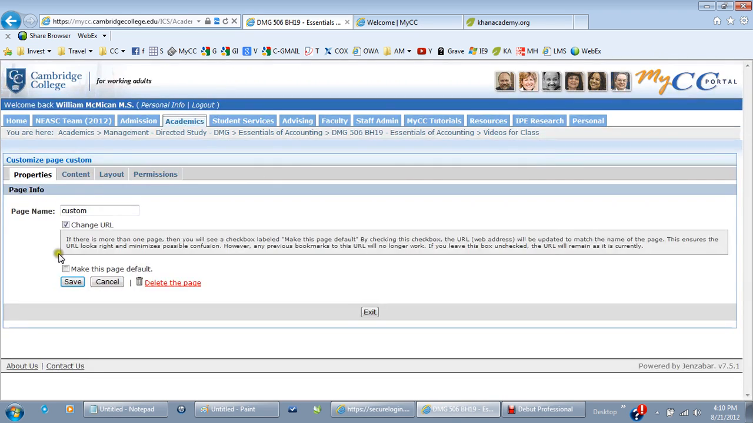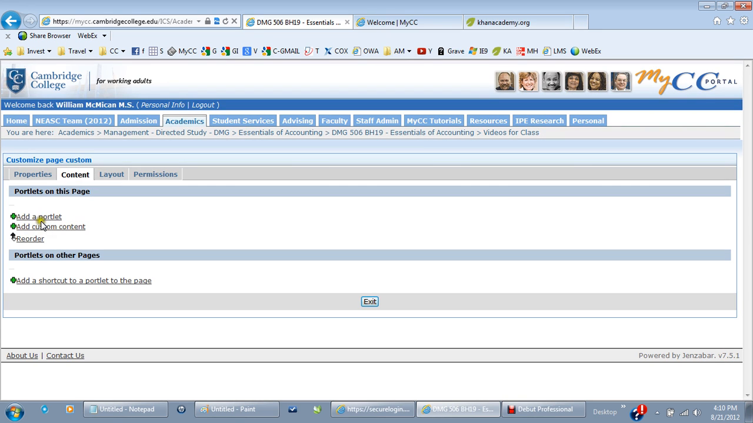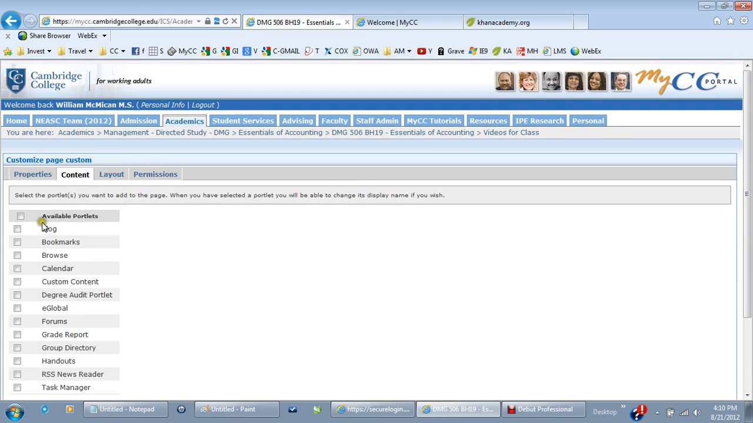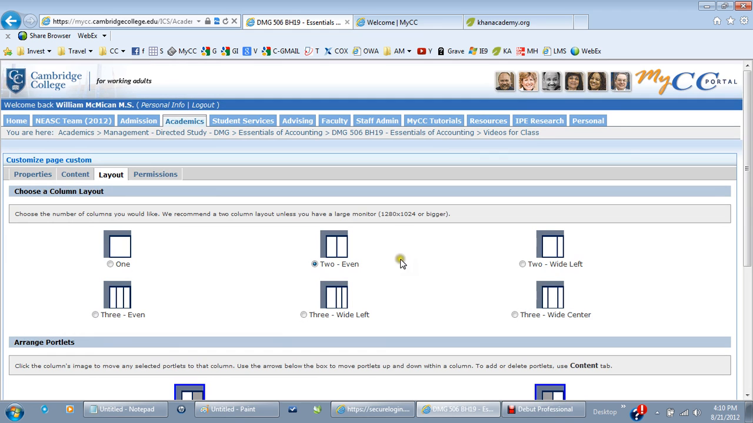Give it any page name I want. Add more content to it. Again, I can add a specific portlet if I wanted to try out a blog or a task portlet. I can put those onto the page. Go to my layout.